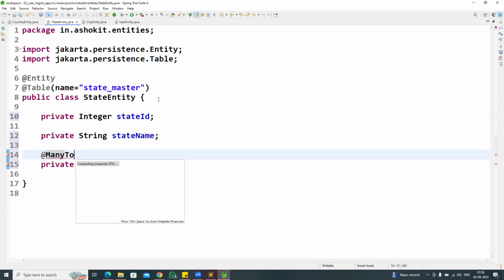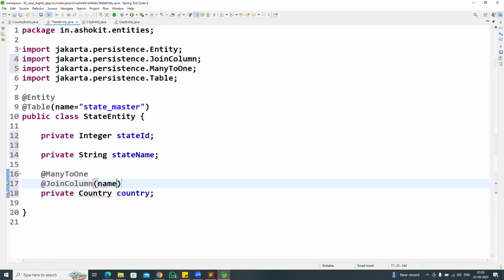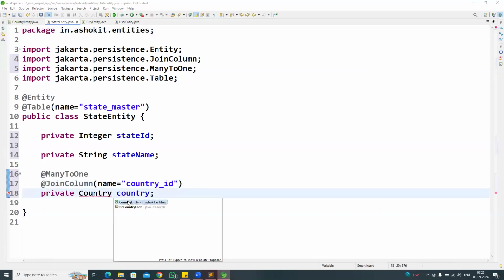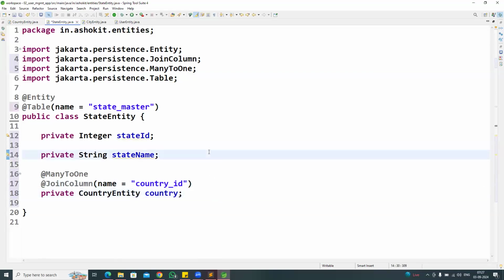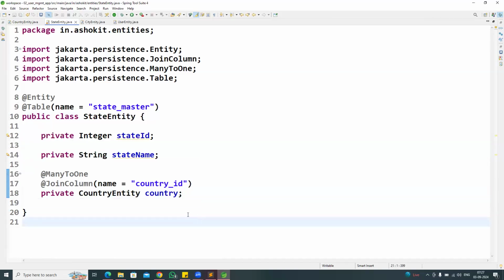@ManyToOne, and @JoinColumn. The column name is equal to country ID. So the state table has a relationship with the country table, and that relationship is many to one. That means multiple states belong to one country.